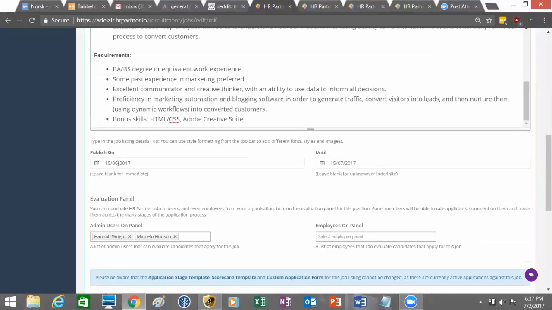Under this, you'll select when you'd like the job to be published. So this just means, you can leave it blank if you'd like it to be published immediately, or you can select the date. And under until, you'll usually want to fill this out. I recommend just filling it out by default. And this just means that the job will be taken down after this point.